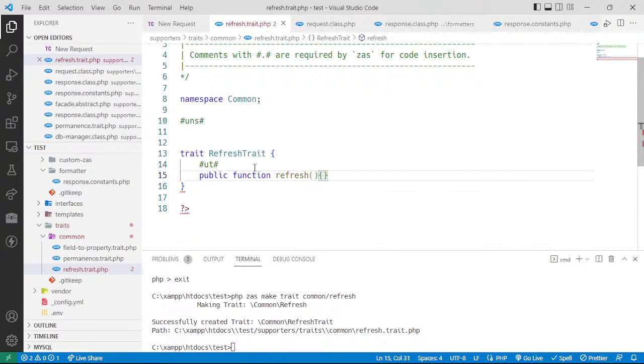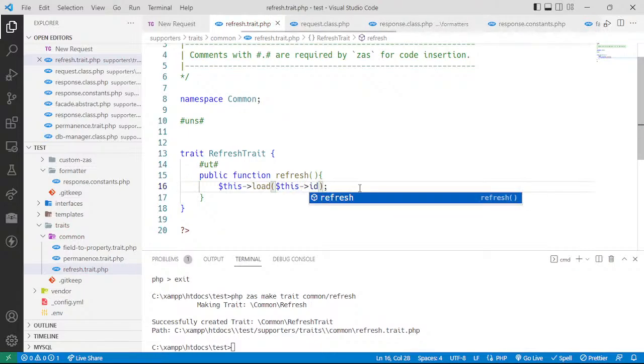Though there are some things you have to do here, let's just say for now we'll ignore all of them. This is a simple system. Load, and then we do ID. Great. And this is going to be this ID. Yes, and then we go back to our abstract class.